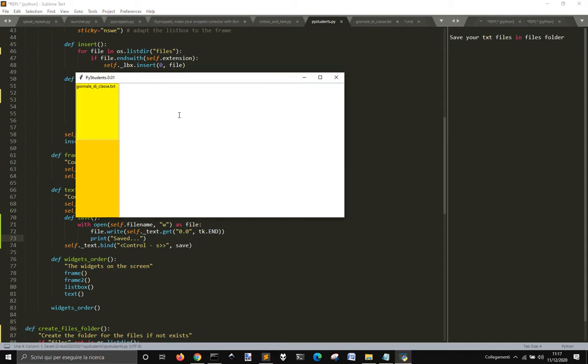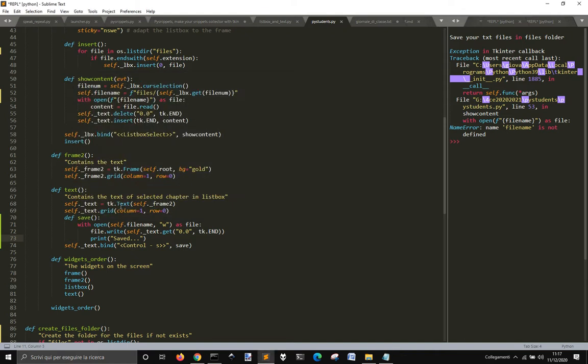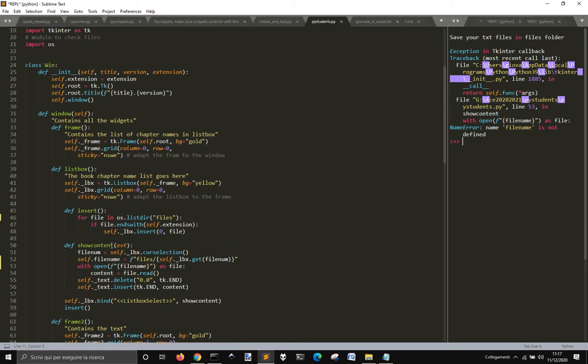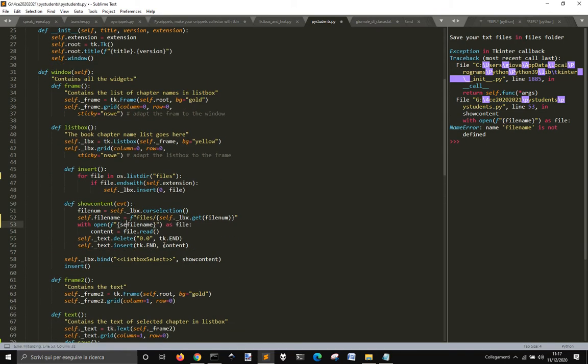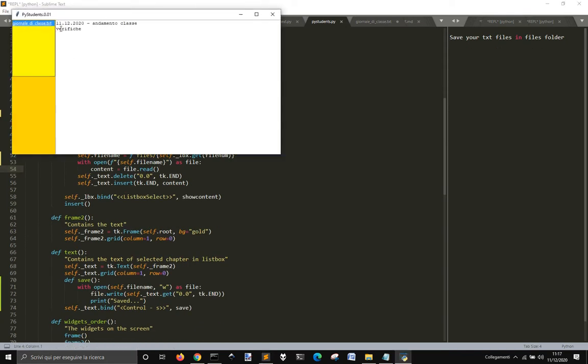Let's see if there is some error or something. File name is not defined with open file name. So okay, I changed the file name here, so I've got to do the same here. Okay, let me write something else here and press Ctrl S.